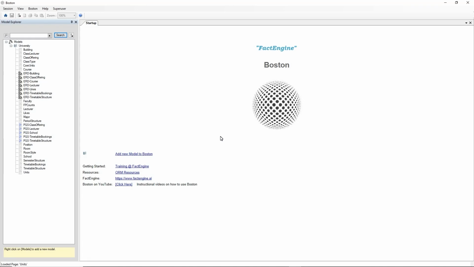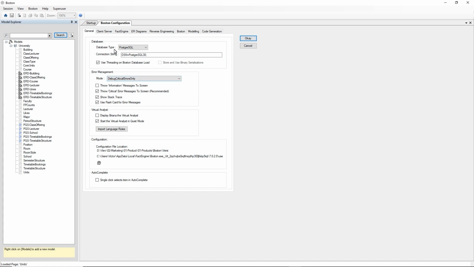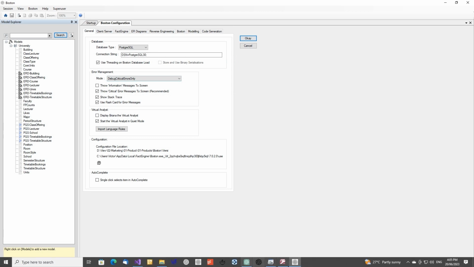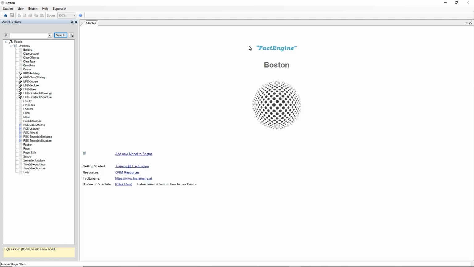We're going to look at the Boston data productivity tool running on PostgreSQL or Postgres. We've got Boston open in front of us, and this video need not be very long at all. If we go to Boston and configuration, we can see that the database type that it's running on is PostgreSQL or Postgres, and this is the DSN, the data source name for ODBC to connect to a Postgres database. So this instance of Boston is running on a Postgres database.